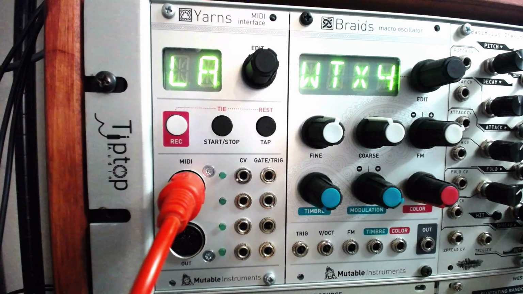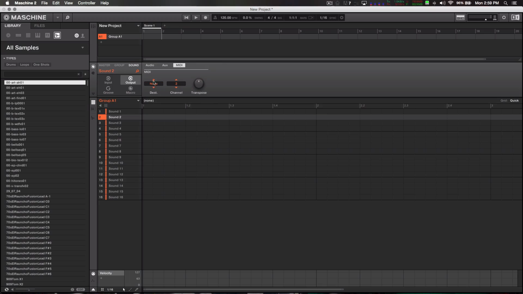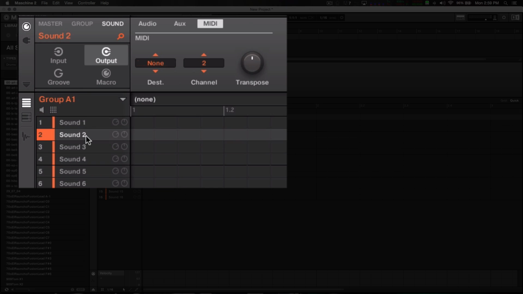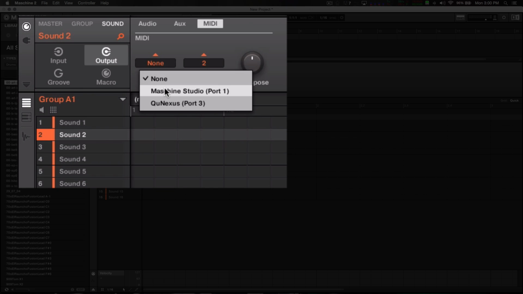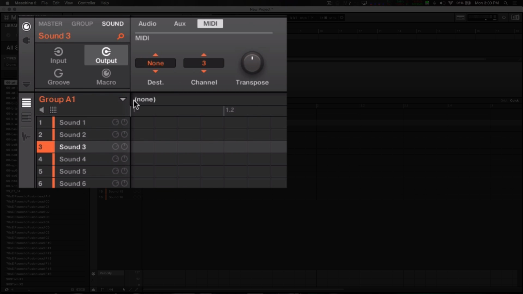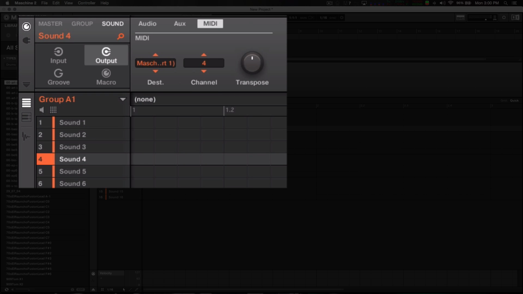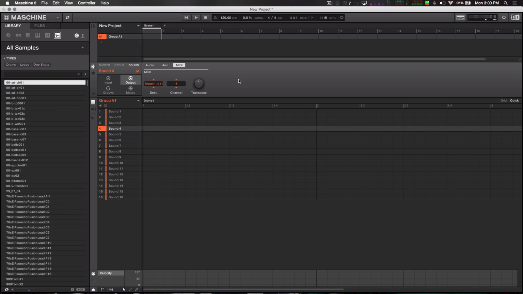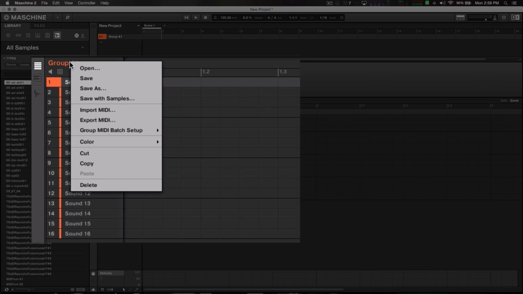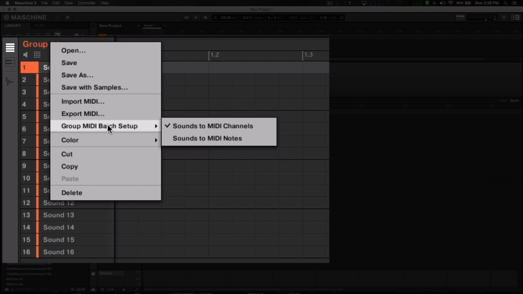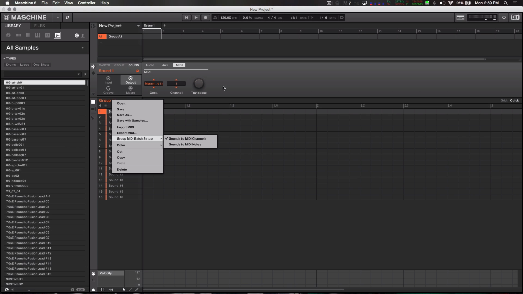Let's follow these same steps to set up sounds 2, 3, and 4. Setting each to the same Machine Output Port 1, but setting the channels to the corresponding sound number. Sound 2 will be set to channel 2, sound 3 to channel 3, and sound 4 to channel 4 in the Sound Channel Settings MIDI tab. If you view your Group MIDI Batch Setup mode by right-clicking on your group name, to make sure you're set to Sounds to MIDI Channels mode, the channels should already be set up for you.